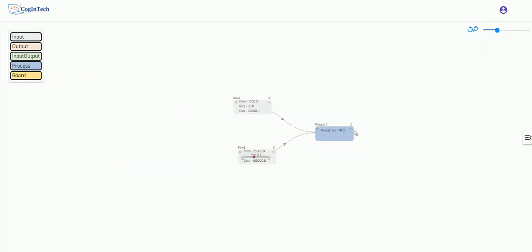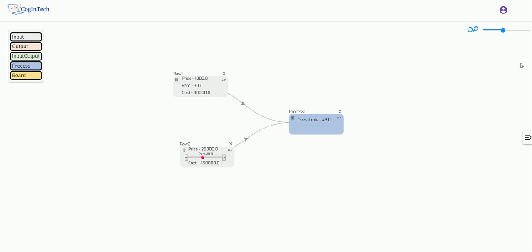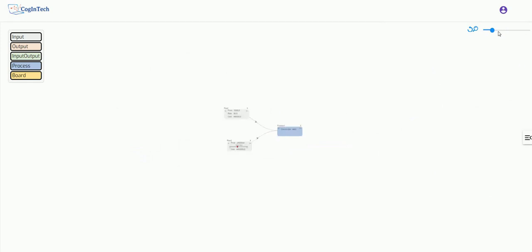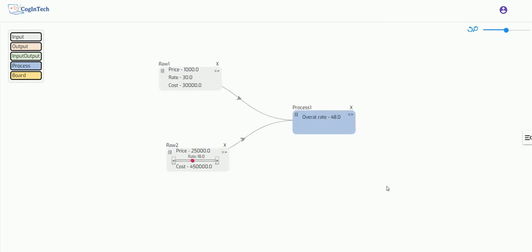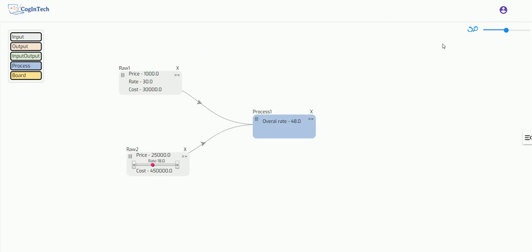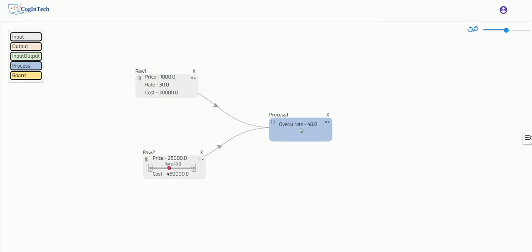The size of the main diagram can be changed using the slider at the top of the screen. We also have an undo button if you accidentally delete an object and want to restore it. You can use this undo button.